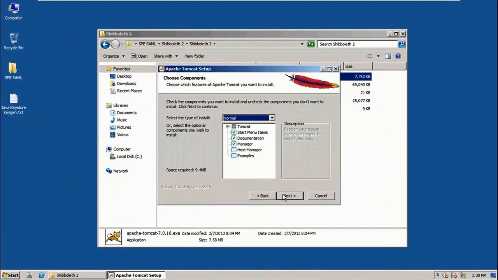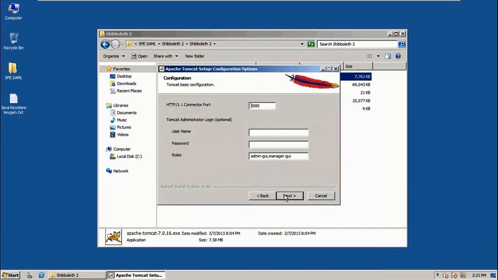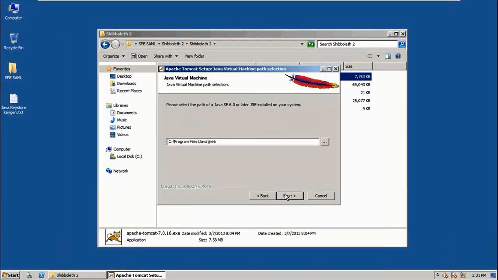So I need to change it from normal to custom, and I need to make sure I have my host manager. So everything except examples will suffice here for Tomcat. Under custom, I do need my server startup, and I do need the rest of these settings to be selected. I'm going to change my connector port from 8080 to port 80, and I'm going to add an administrator login username and password. So I'm going to use administrator and my password.